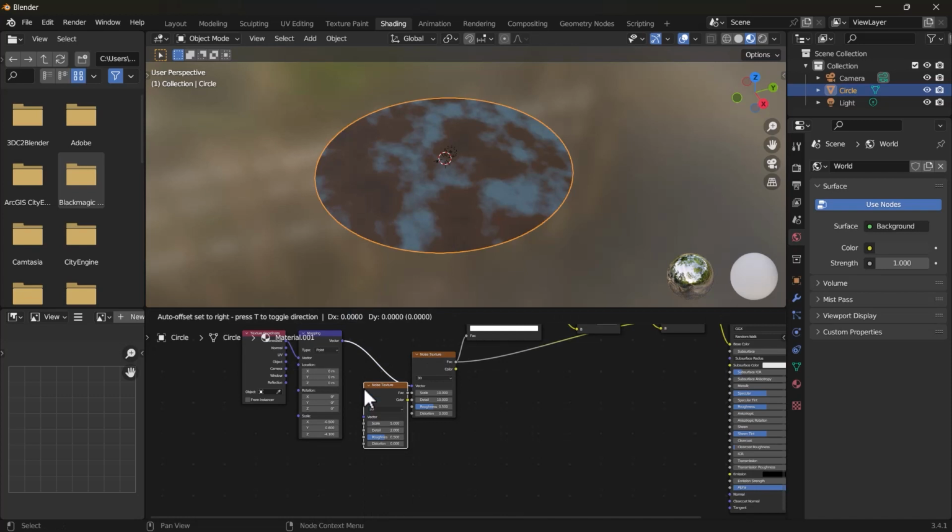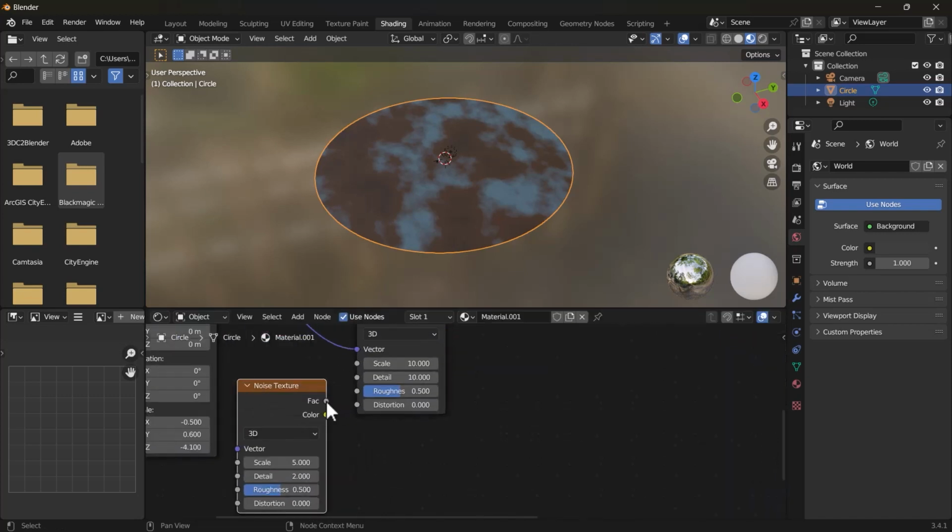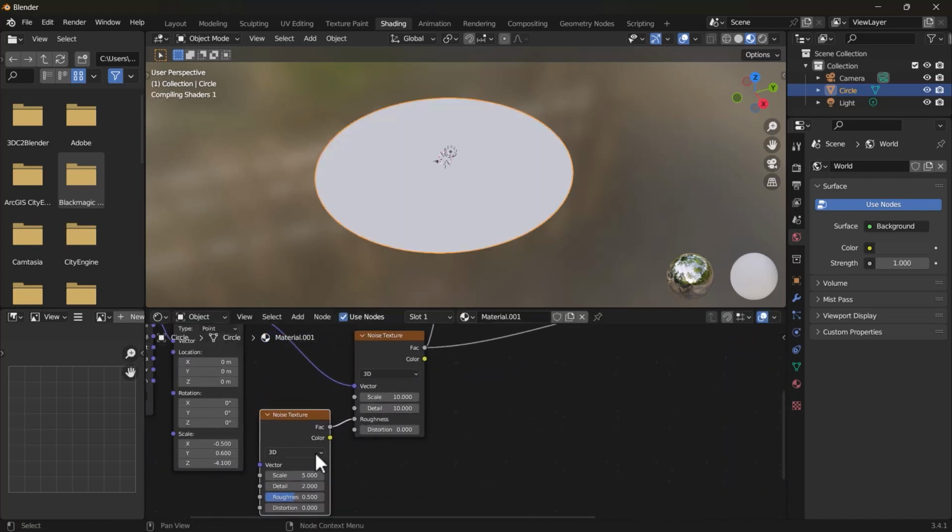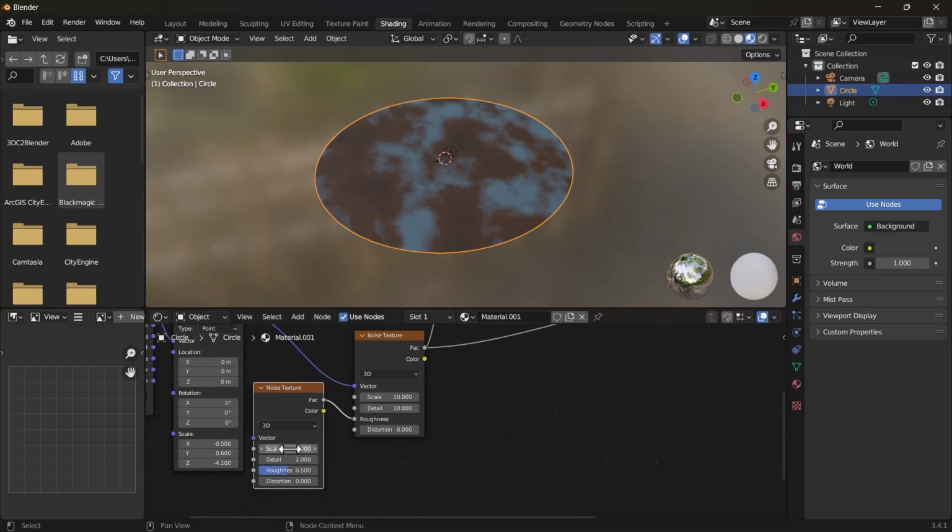Now add another noise texture and connect it to the roughness socket of the existing noise texture, and change the values: scale to 96.6, detail to 5, roughness to 0.3, and leave distortion at 0.